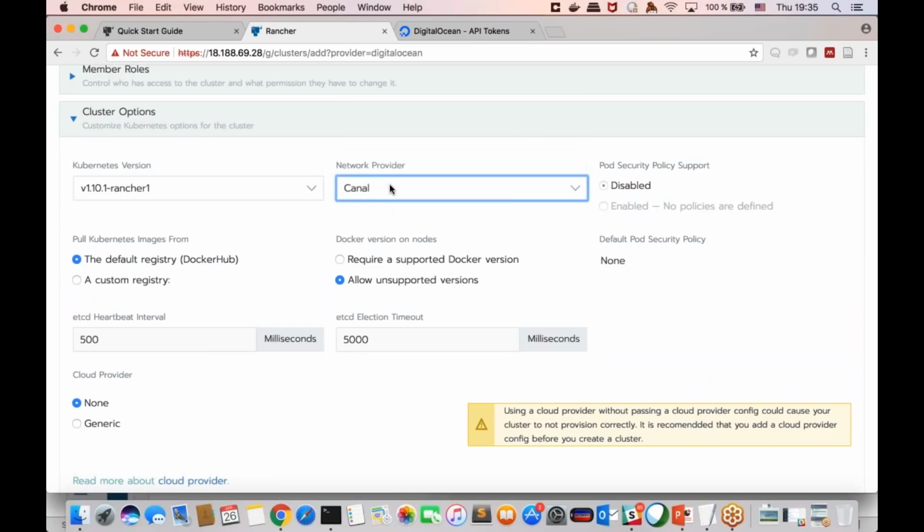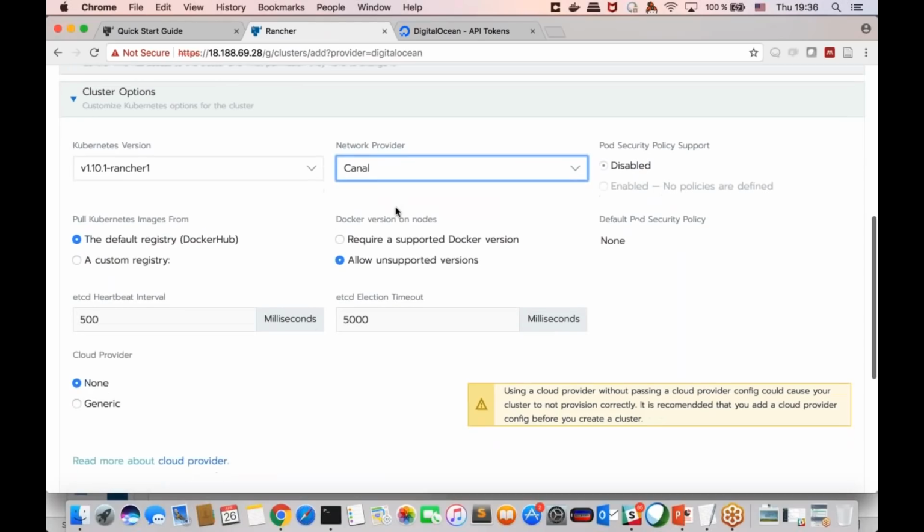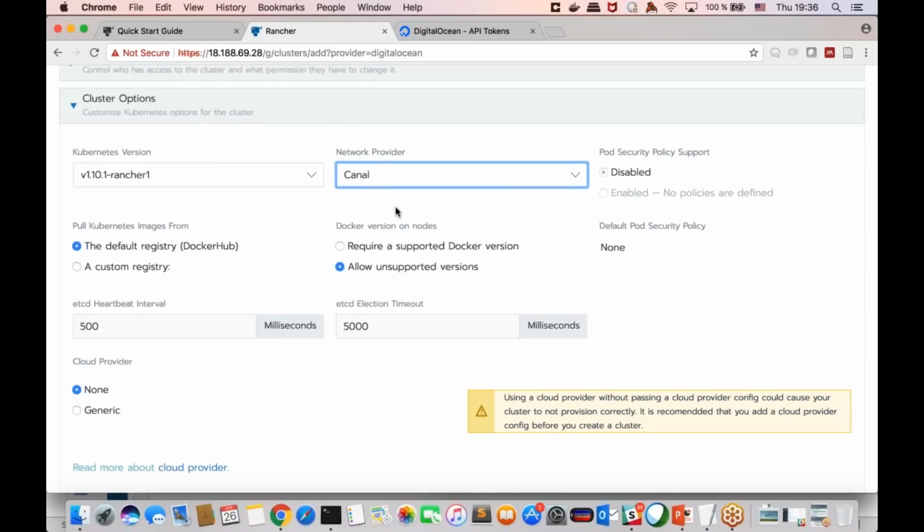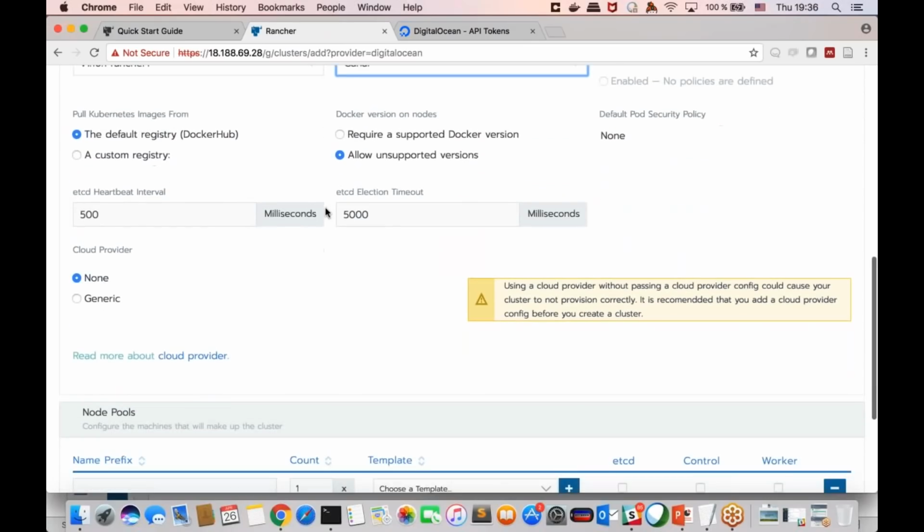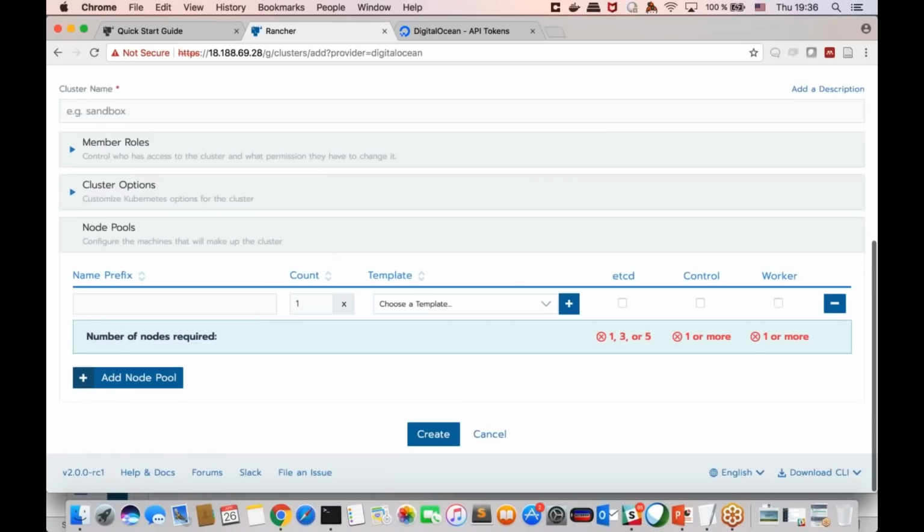By default we use Canal, which is basically a combination of the two above. So Flannel in this case would create an overlay network, VXLAN based. And then on top of that, you would get the Calico network policies, which gives you very powerful means to enforce rules on which pods, which containers should be able to talk to each other. And yeah, we can just leave those as a default.